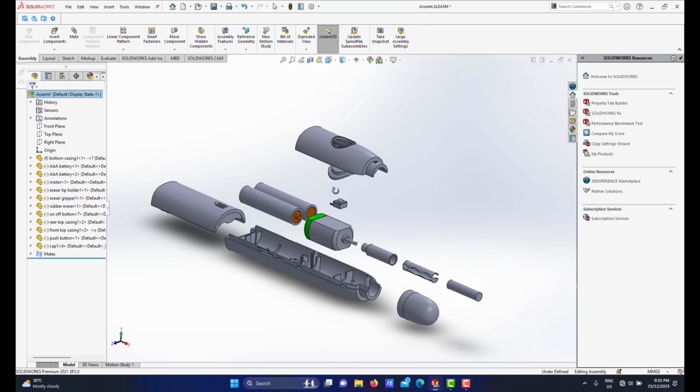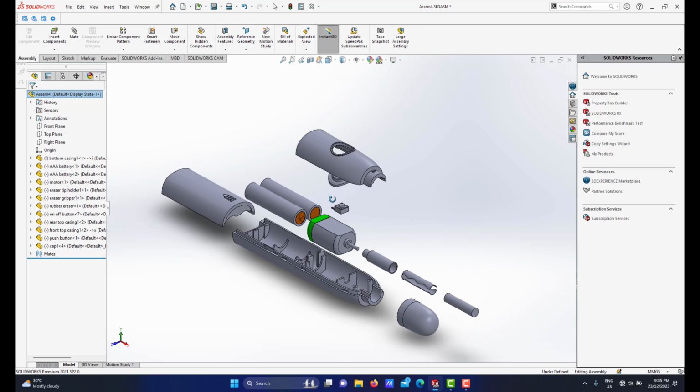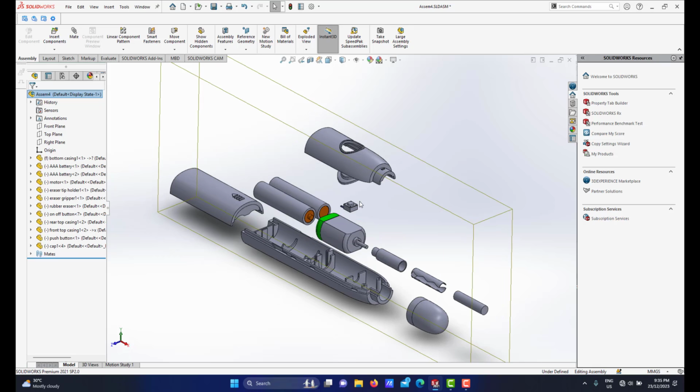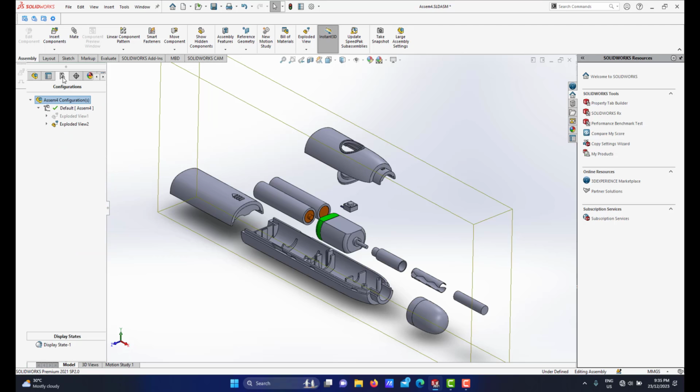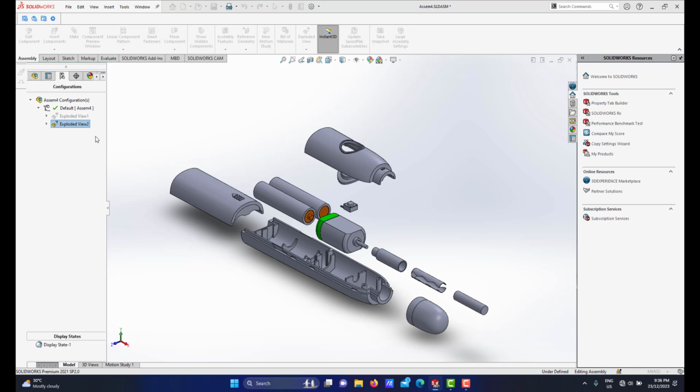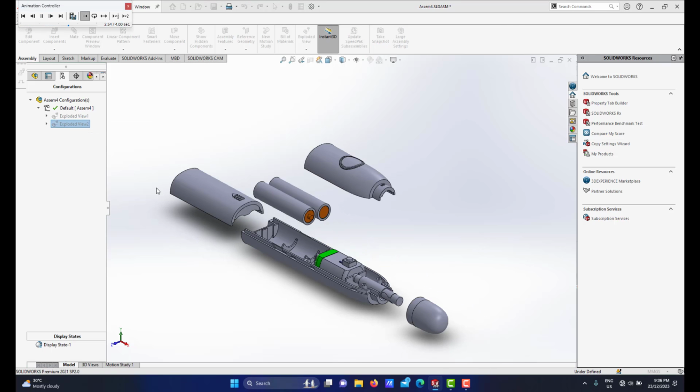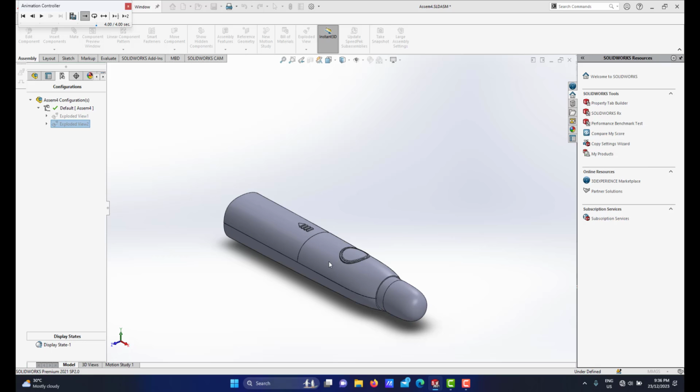Okay, with this exploded view, I can play the animation to show the order of disassembly of this product. To do that, we are on the tab of feature manager, but if you go for the third icon, configuration manager, I have this exploded view 2. Exploded view 1 is grayed out, so this is my previous setting. What I show you is my latest one, exploded view 2. When I right click on it and select animate collapse, it will show the assembly, reversing the procedure.